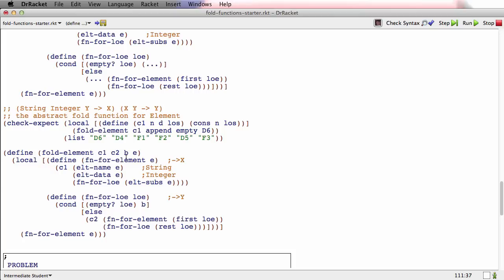Let's look at B. What is B? Well, B is the base case result of fun for LOE. That means B has to have the same type as fun for LOE produces. So B has to be of type Y. And now we're looking at E. Well, E, of course, is an element. And finally, we need the result type of the entire fold element. Fold element produces whatever fun for element produces. And fun for element we decided produced X. So this whole thing is going to produce X.